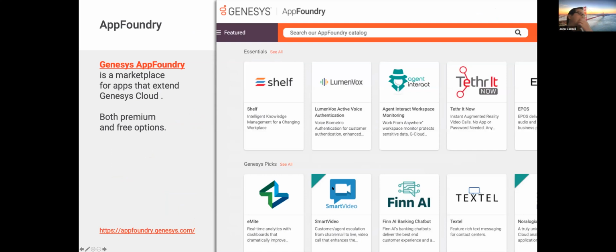All right, a couple things also to think about is you don't have to build everything yourself if you're doing integrations with your UI. We have our Genesys AppFoundry, and it's a marketplace out there for apps that extend the Genesys Cloud UI, and we have both premium and free options. Basically, partners go out there. Some people have made their stuff completely free.